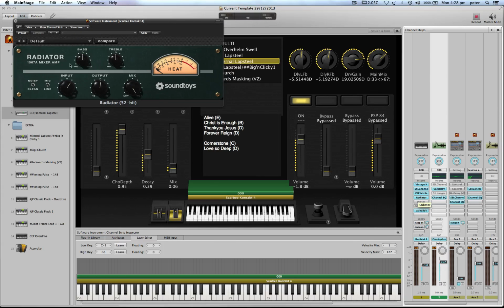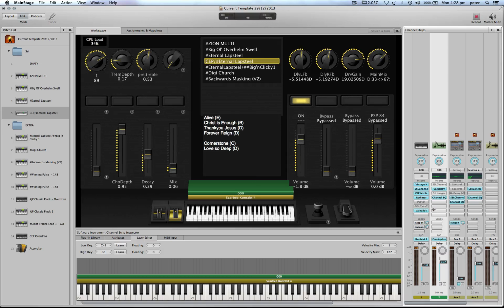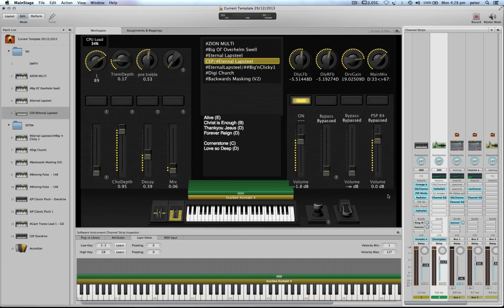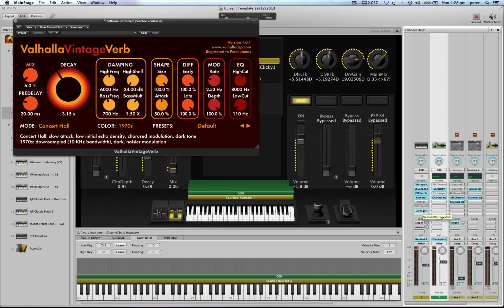This does a similar thing. I really like using that as well. That's from Sound Toys. I've got this which isn't turned on at the moment, but I like to turn it on. That's if I want a little bit more overdrive. SPL Twin Tube. It's obviously a stereo tube processor for more overdrive and adding extra harmonics. It's really nice.